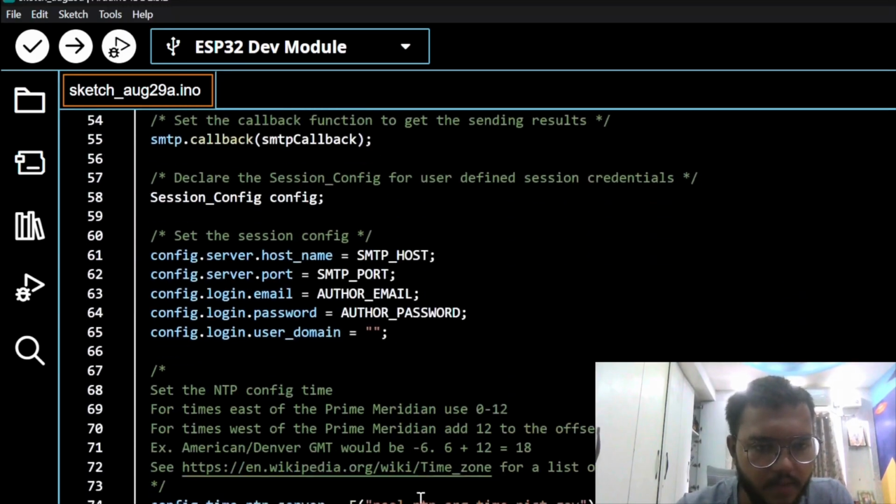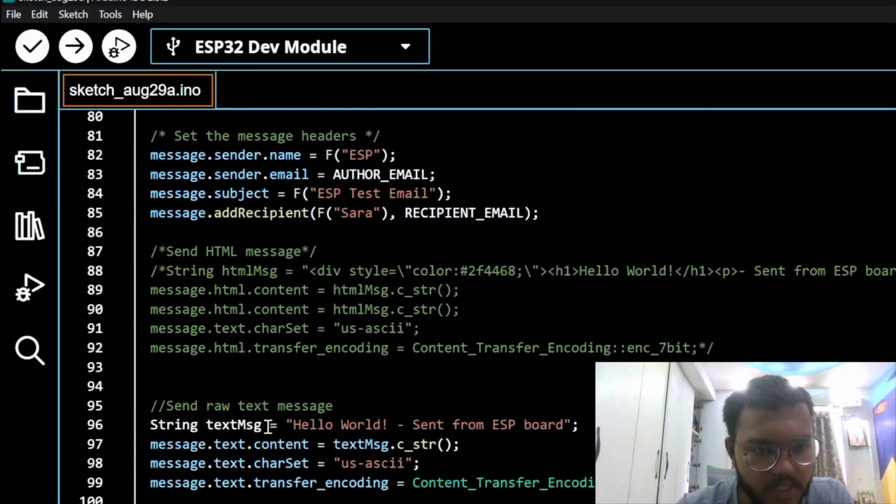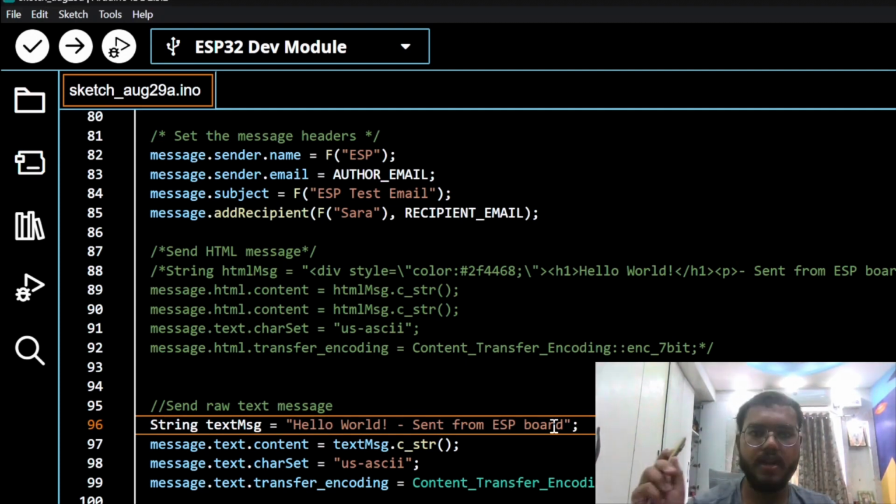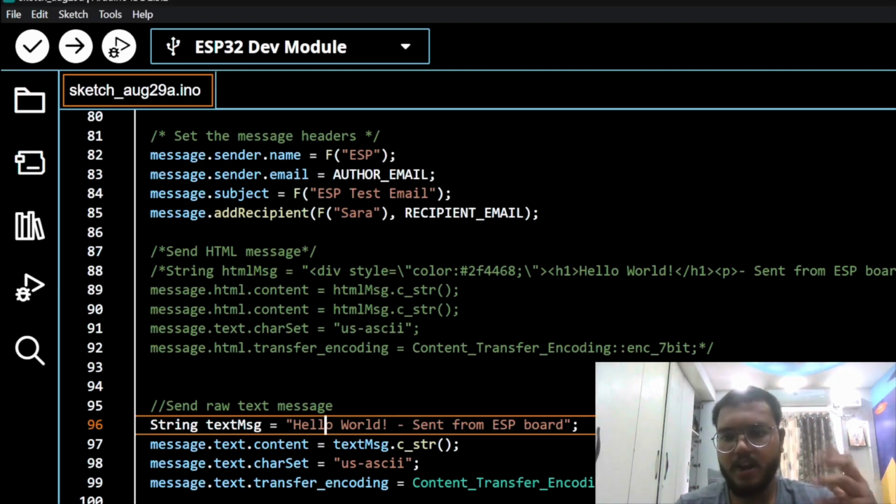And over here if we go down, then you can see this is the text message. It will print hello world sent from ESP board, and you can change this message however you like. This is how the whole code looks like, and I have already uploaded it to my board. So what I'm going to do is reset it, and now it's going to send it one more time. Now let's see in the mail how it looks like.